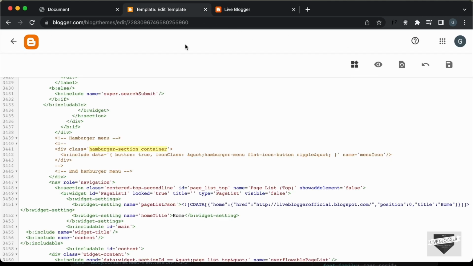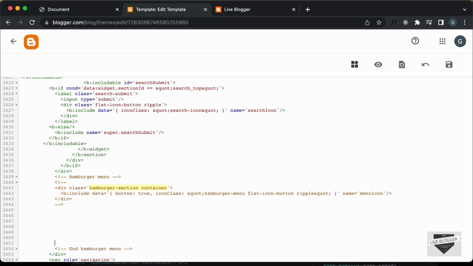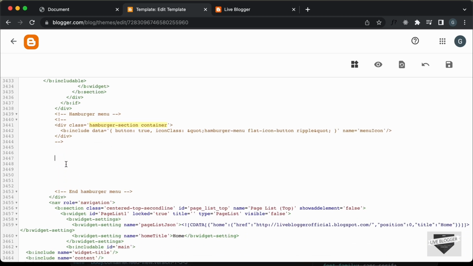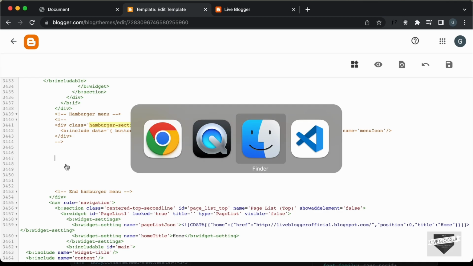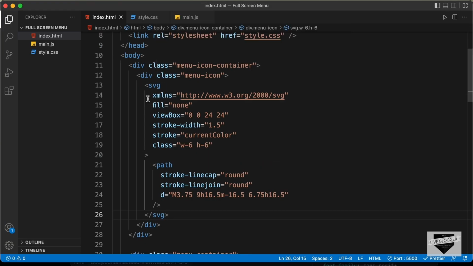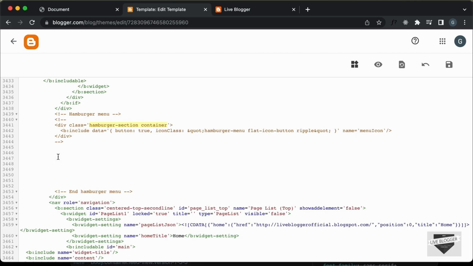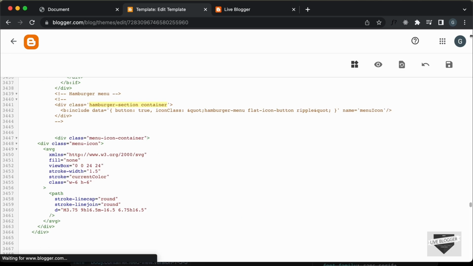So let's go back to our theme code, and here let's add the menu icon. So here I'll just make some space, and let's go back to our source code, and I will leave the link of the source code in the description. Now we need to copy the HTML of the menu icon. So let's copy this division right here, and let's paste it inside here. Right now let's click on save.